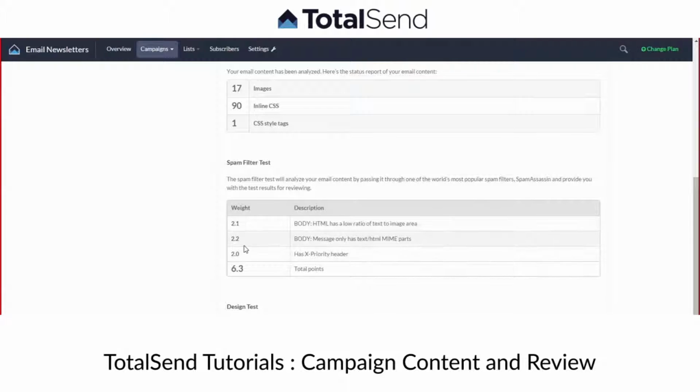So I could immediately get rid of a lot of this score just by adding, as you can see here, a plain text version. So this 2.2 over here is telling me the message only has text or HTML MIME parts. That basically means it's only got an HTML version, no text version, and that's working against me with the highest score out of the three.